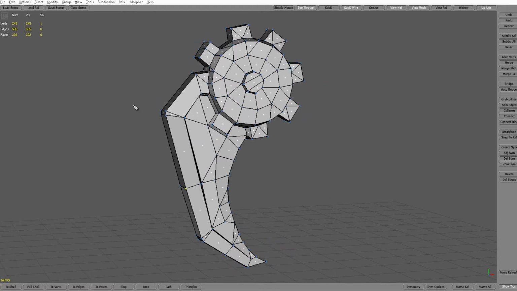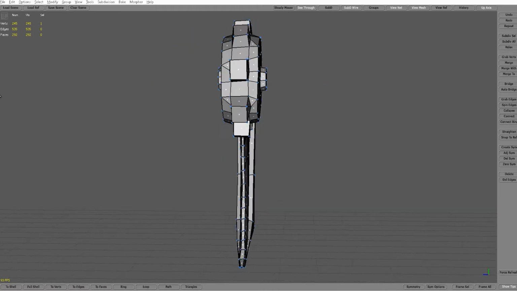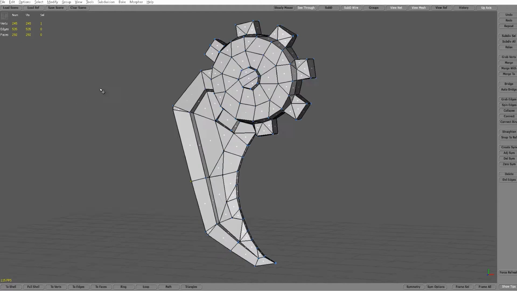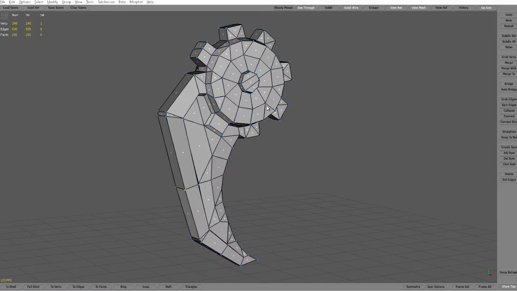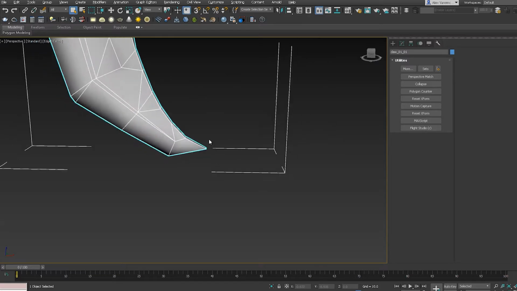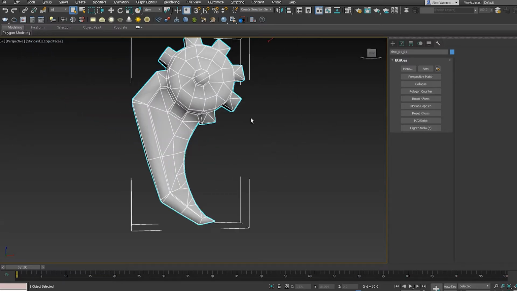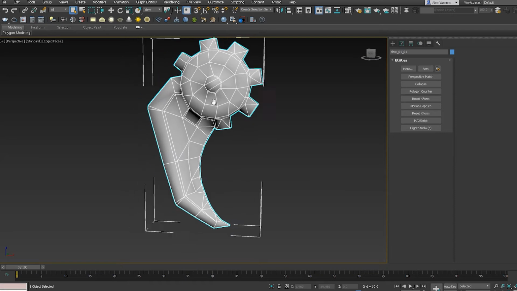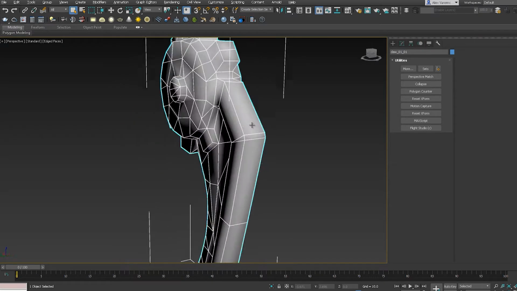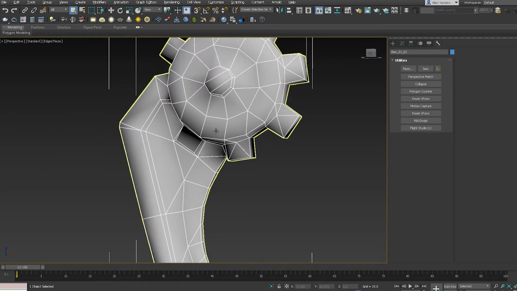Here we have a low-poly mesh which we made in the previous lesson, and I need to do some additional touch-ups here, so we'll take it to 3ds Max. Here we are inside 3ds Max. The same model looks a little different because the shading algorithm tends to be different in every single application.